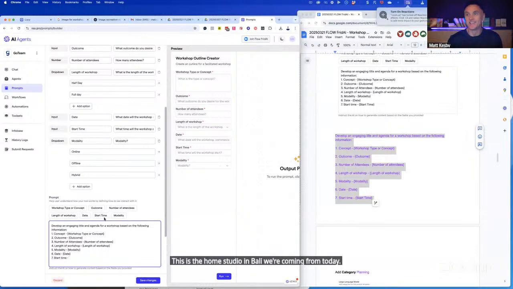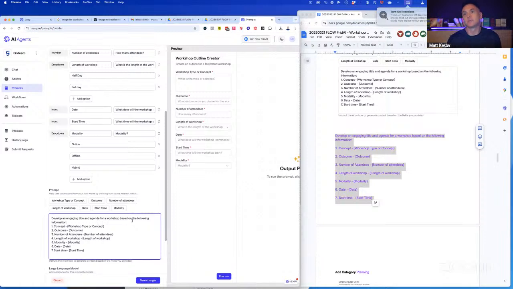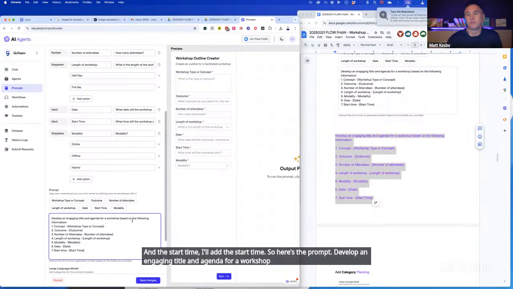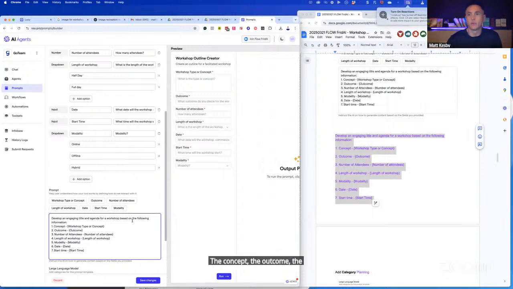And the start time, I'll add the start time in. Cool. So here's the prompt. Develop an engaging title and agenda for a workshop based on the following information: the concept, the outcome, the number of attendees, the length of the workshop, modality, date, and then the start time.